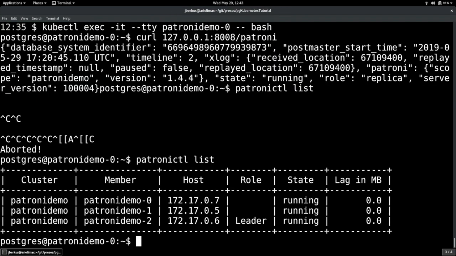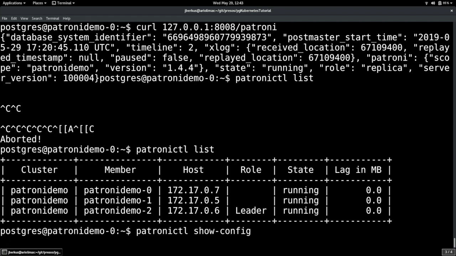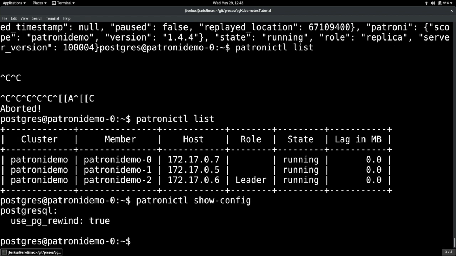There we go. Okay, so I'm going to go through the interface here. So patronictl list is just going to show you who the members of the cluster are. This is going to show you any non-default configuration options. Remember I said the use_pg_rewind? That's our setting for discarding transactions if you need it to rejoin the cluster.